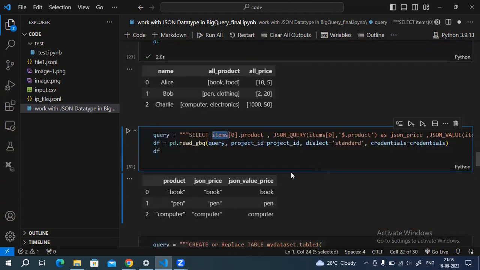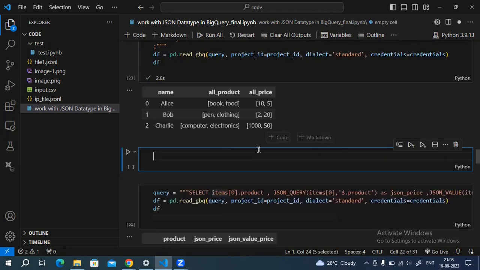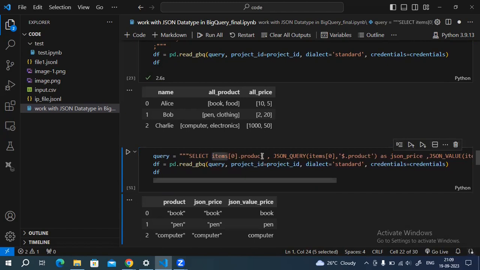Let's discuss the JSON query and JSON value functions. Here we are again extracting from the items column, extracting the product information. Here is another way to extract the same product information. We are passing the array, not the element. From the array we pass the element, and from that element we extract the product information. Similarly, if you want to extract the price information, we just need to change it to price.